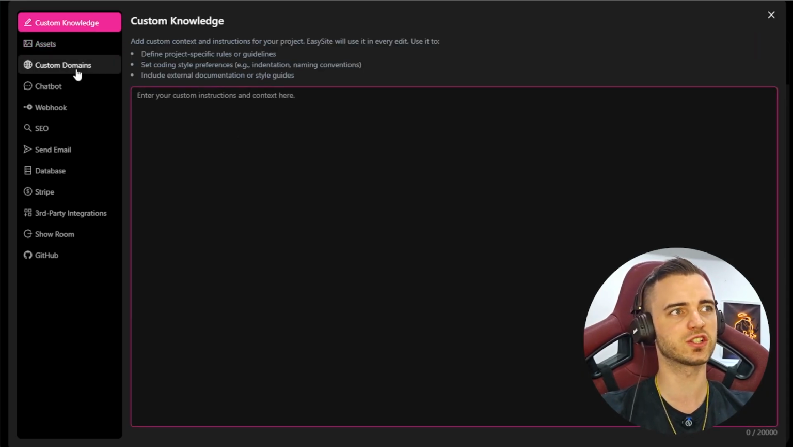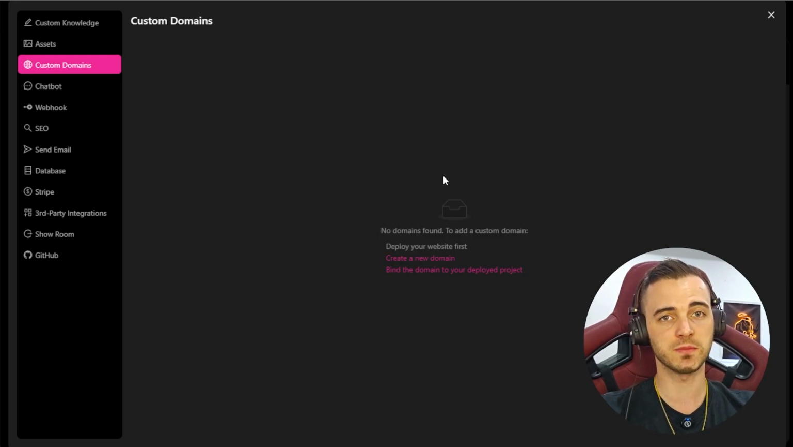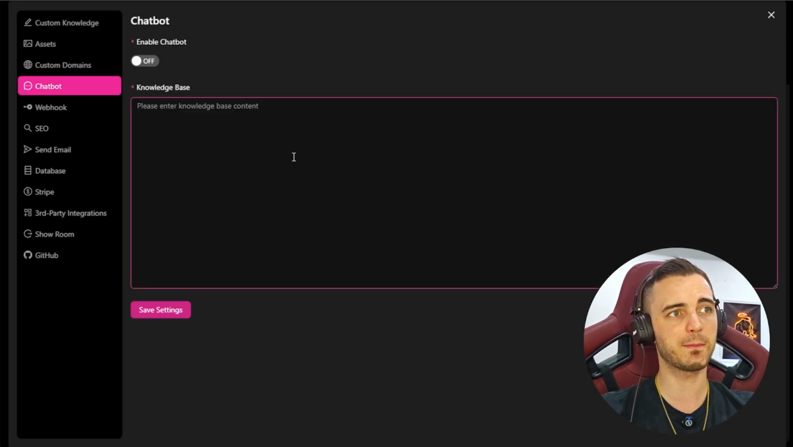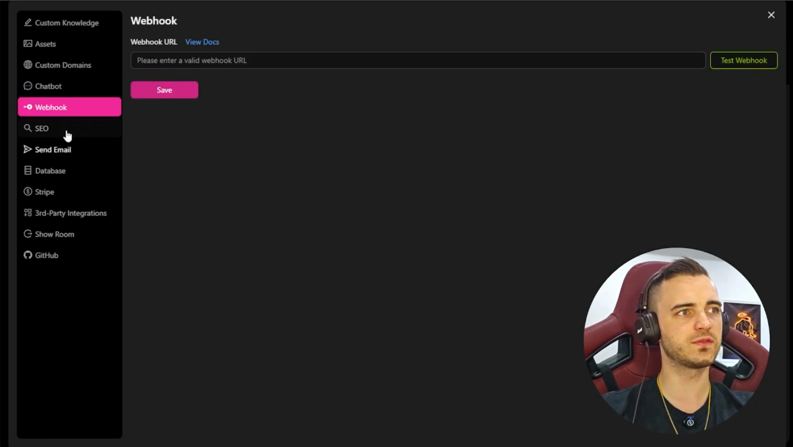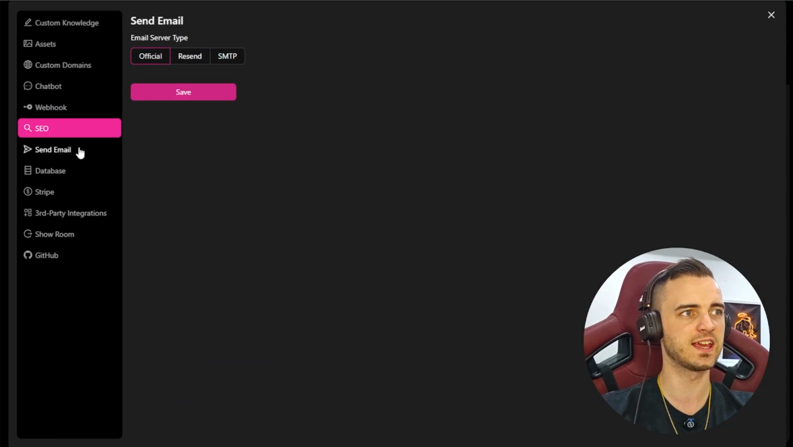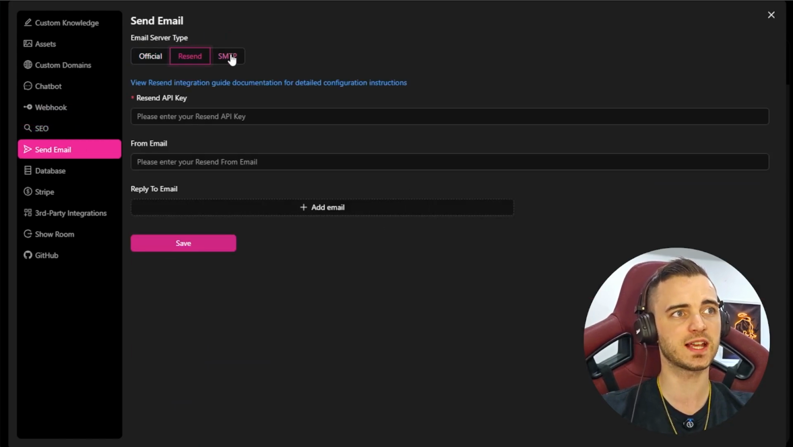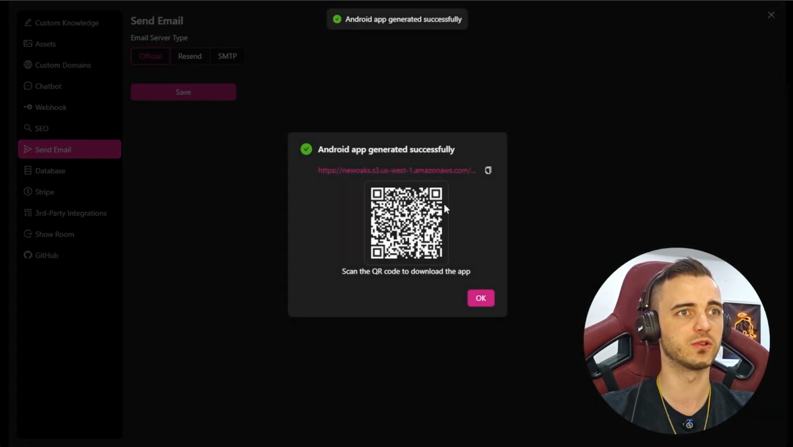So you've got custom instructions, you've got domains here, so you can actually get your own custom domain set up with this. You've got a chatbot where you can give it its own knowledge base and it's going to respond based on that. And then we've got webhooks if we want, SEO, where it's actually written all the SEO for us, which is fantastic. You can actually have a whole email system set up here where, yes, it's actually just going to give you confirmation emails and all of that good stuff.